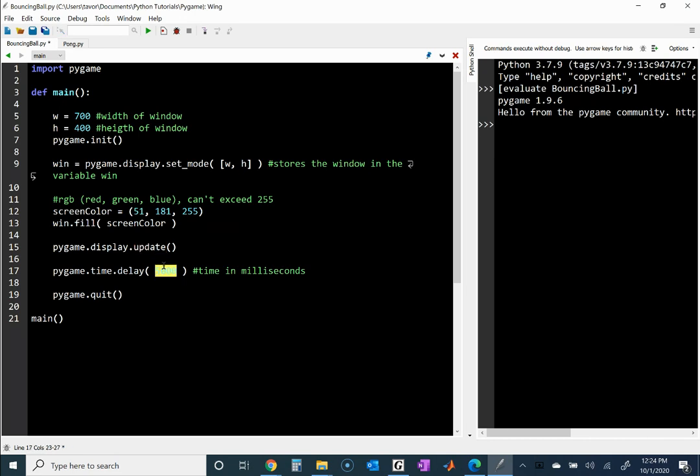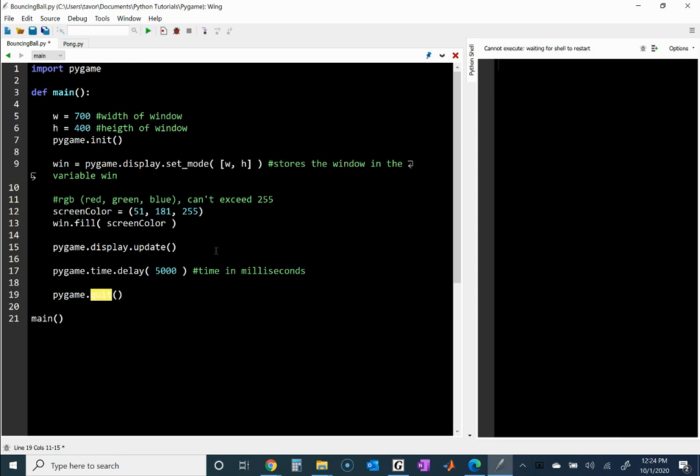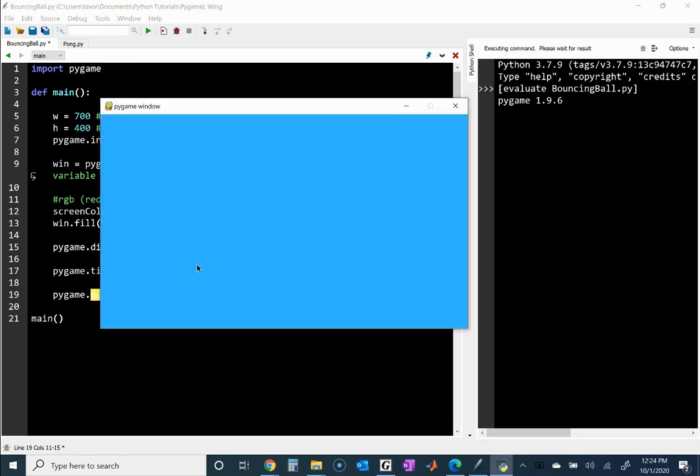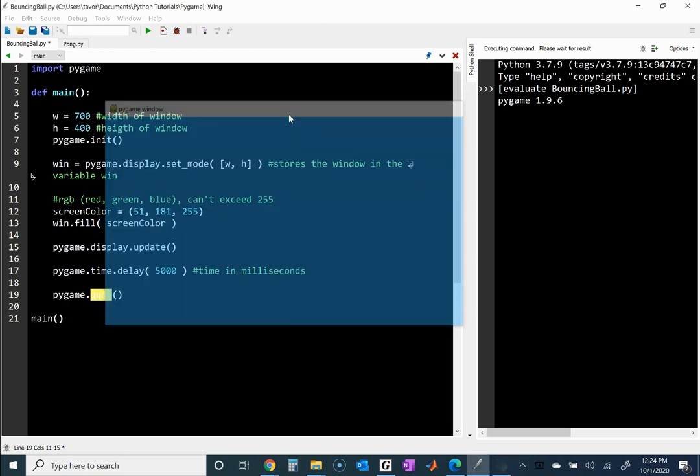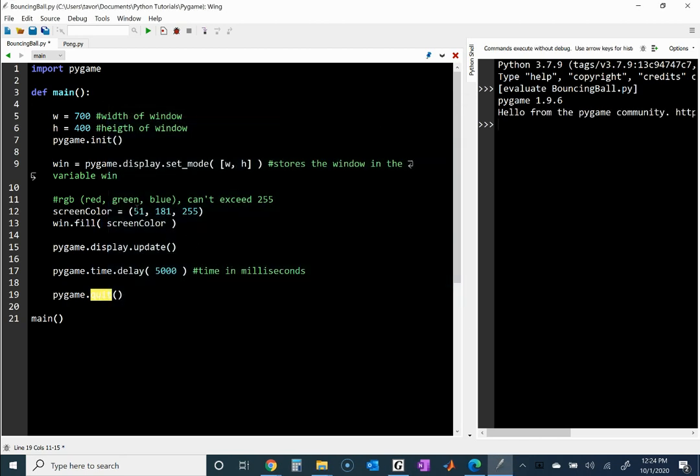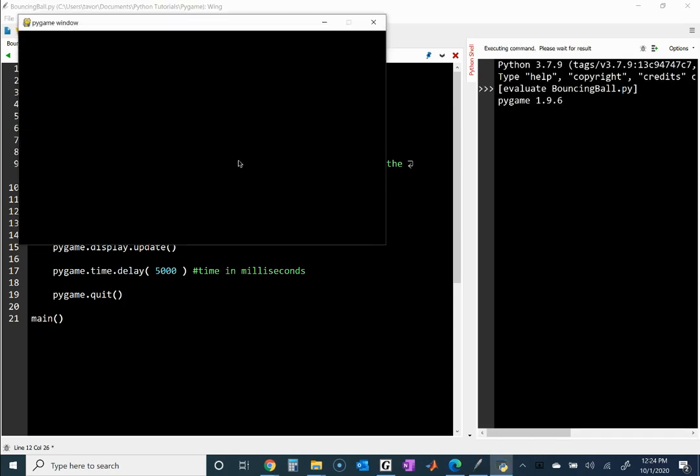And then I delay for 5 seconds, and then I quit. Okay, so now this is starting to look a little better. Now you can choose whatever color scheme you want. If you have all zeros, then that corresponds to a black background.